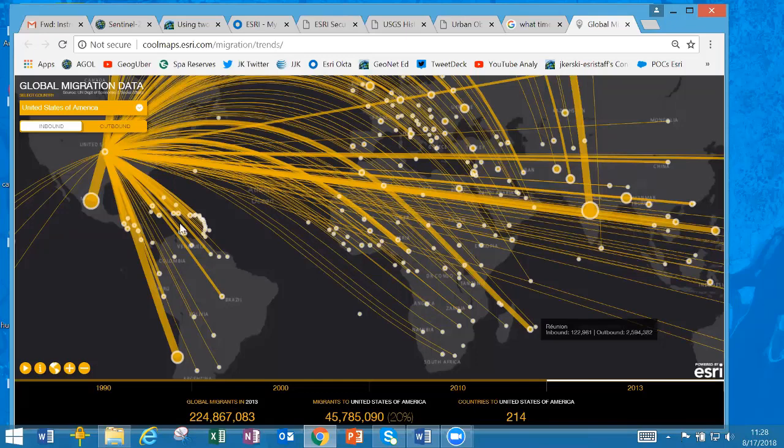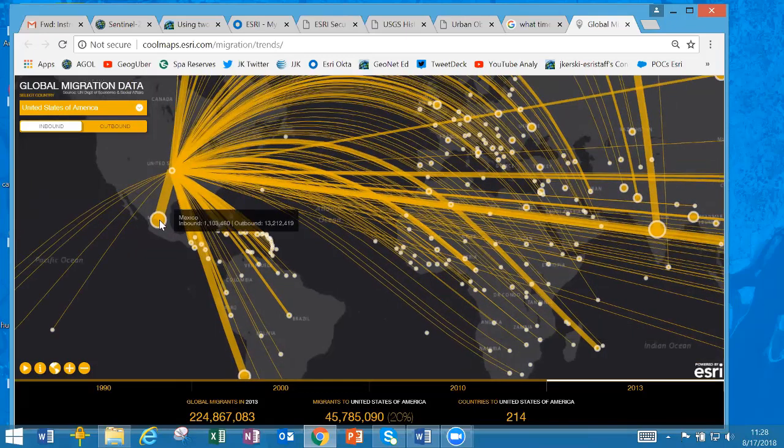And as you might expect, especially living in your area, there's a lot of inbound from Mexico. And there's also a lot of outbound. Fascinating to be able to look at this, right? So inbound to Mexico, a million people moved there in 2013, 13 million people left, right? So you can hover over any of these countries and get more of the information.